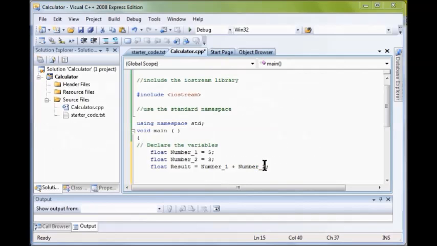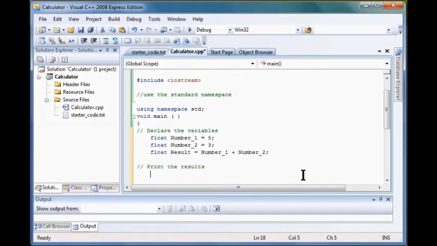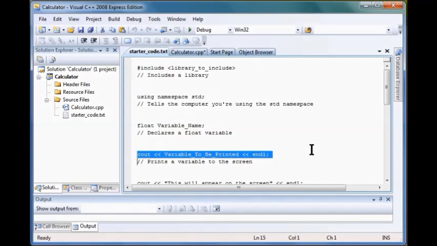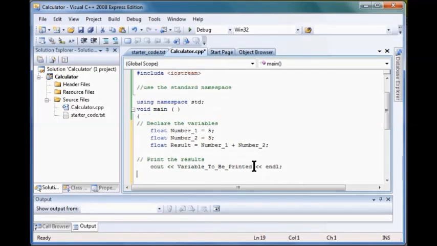So what I do here, we click enter. Oops. Print the results. We'll come back to the code. There's our cout command. And what are we printing out? We're printing out what variable? Result, right?